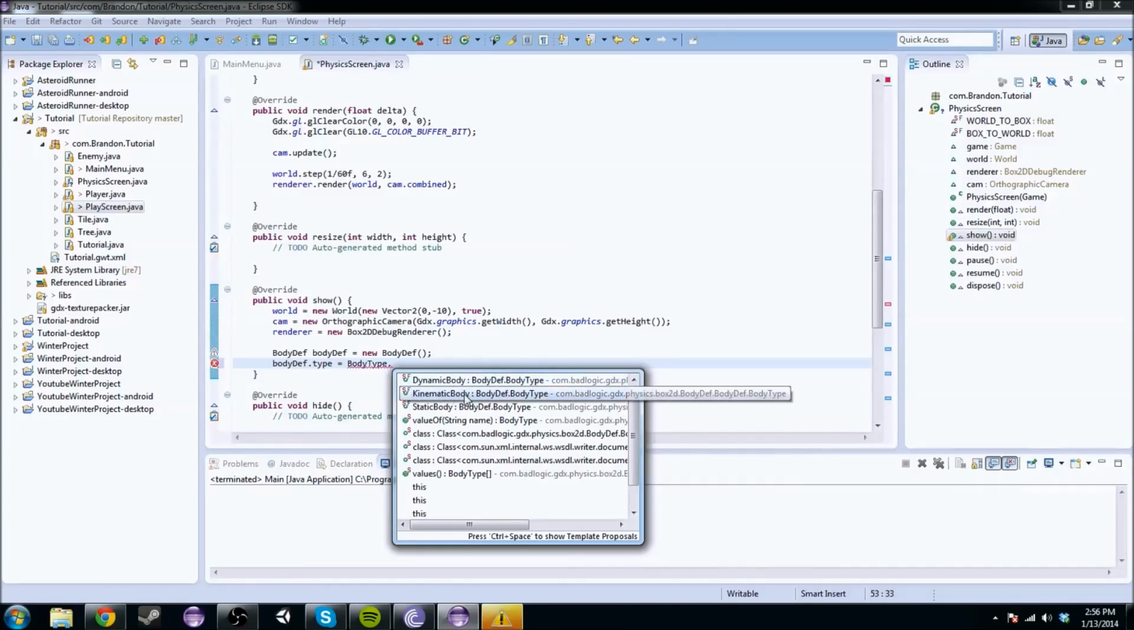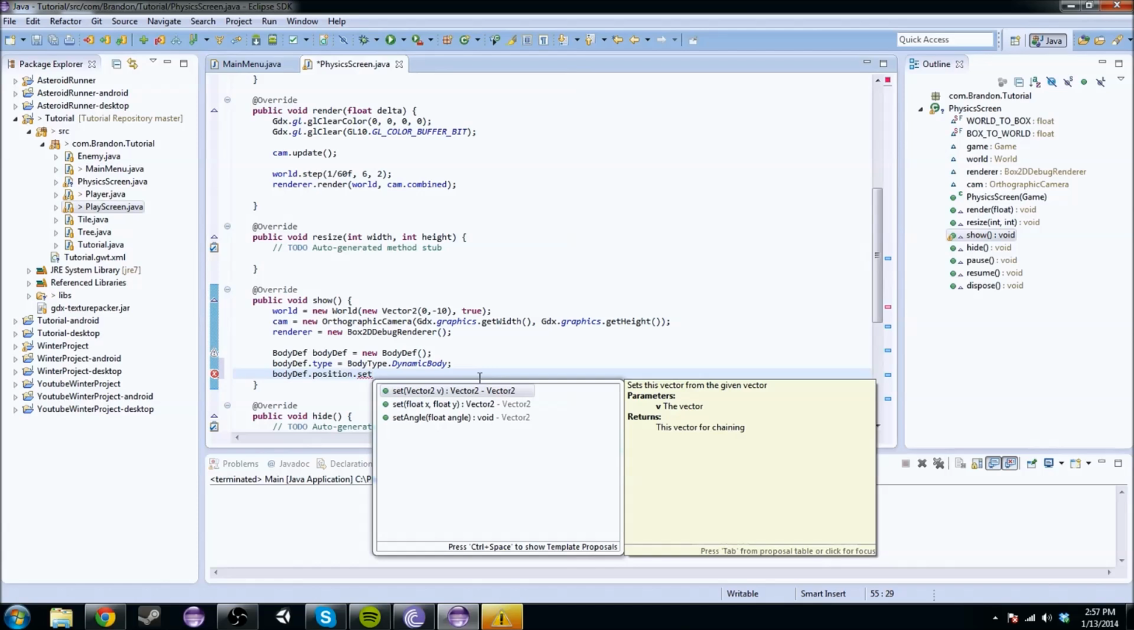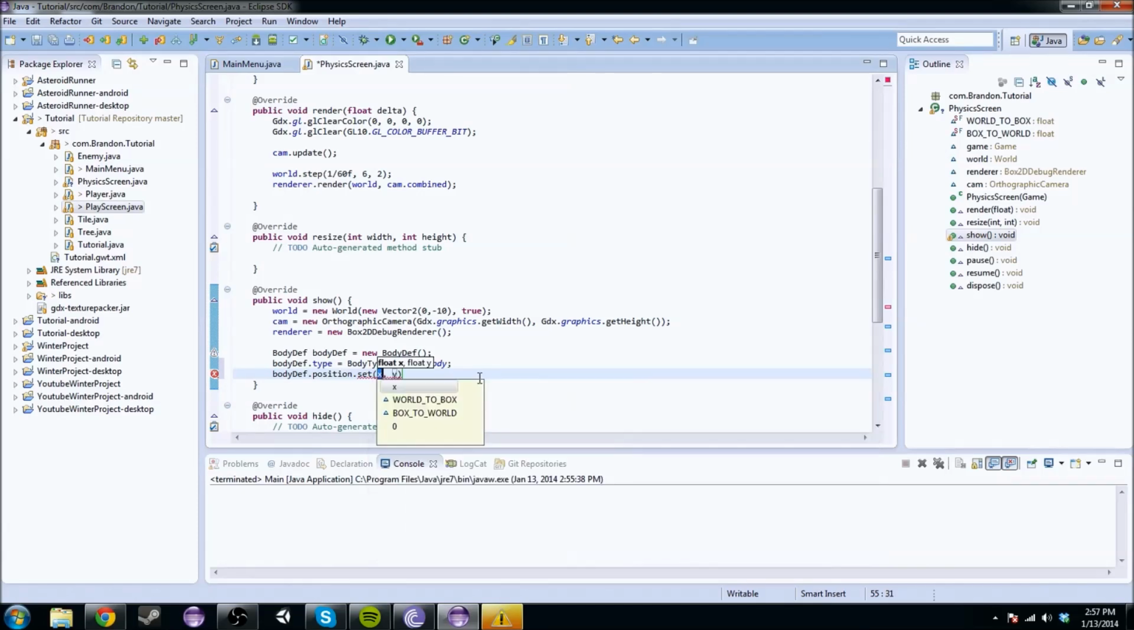A kinematic body is kind of a weird case. I don't really use it that much. But a static body is the final one, and it's something that is unaffected by gravity. It's literally just static. That's the best way to describe it. Right now we're just going to do dynamic so we can see that it's affected by gravity, and we're going to say bodyDef.position.set, and you can set it to either a Vector2 or floats. So we're just going to set this to 100, 100, and that should be perfect.